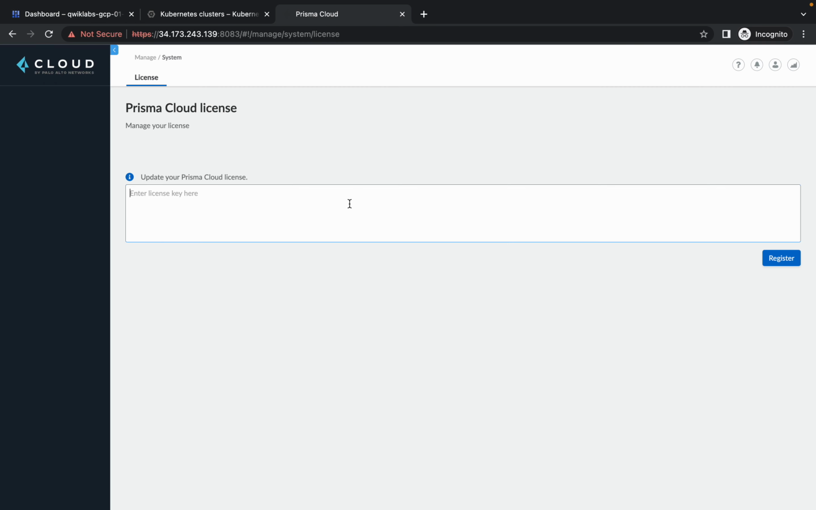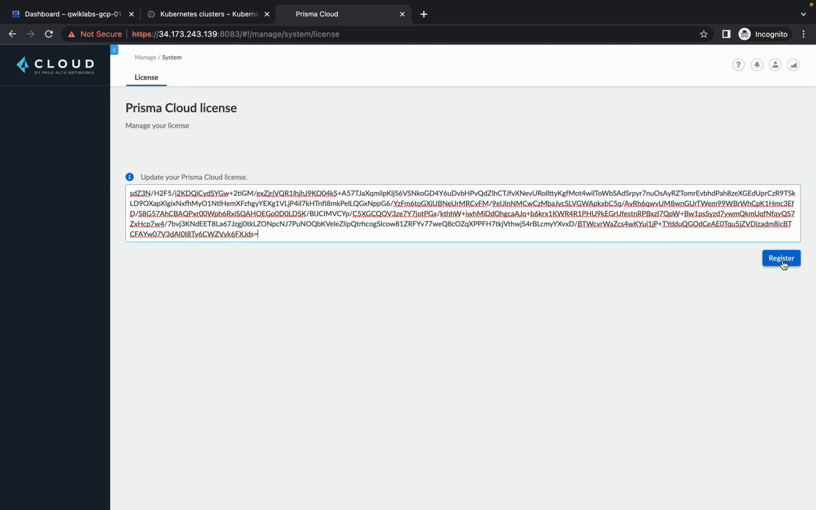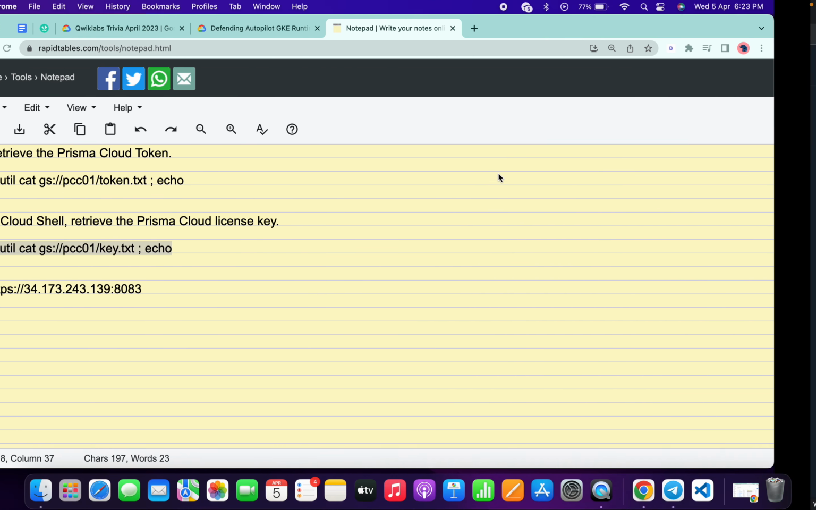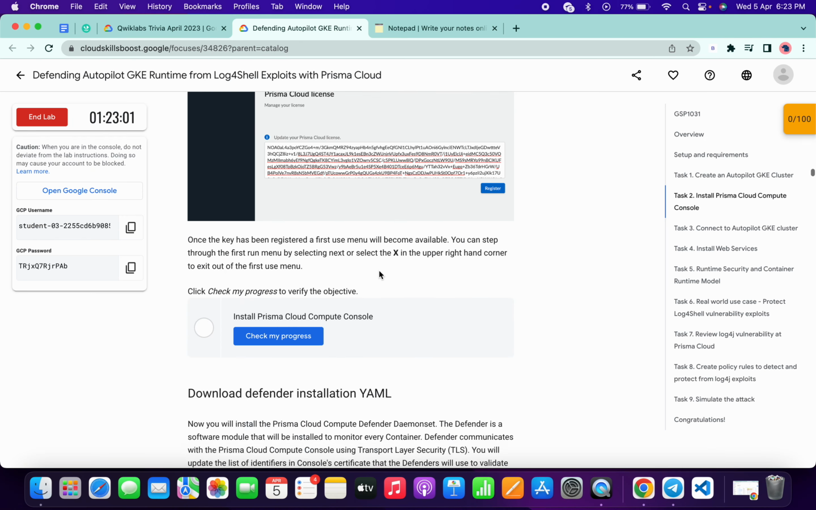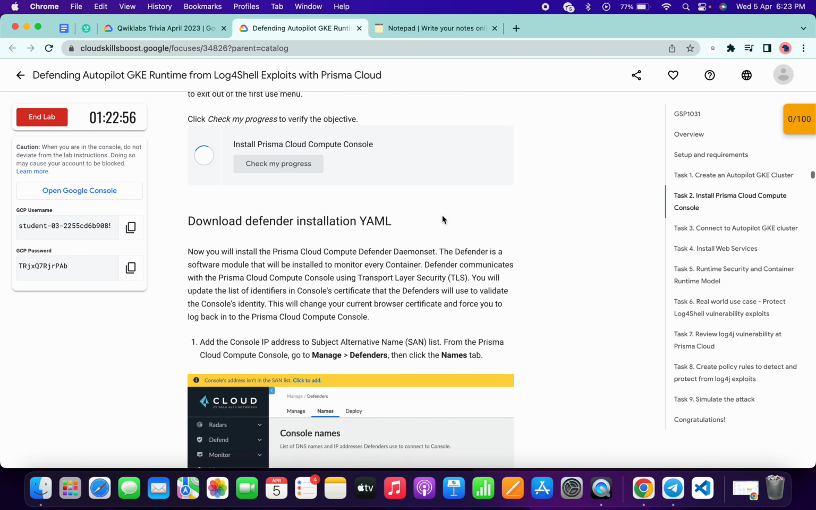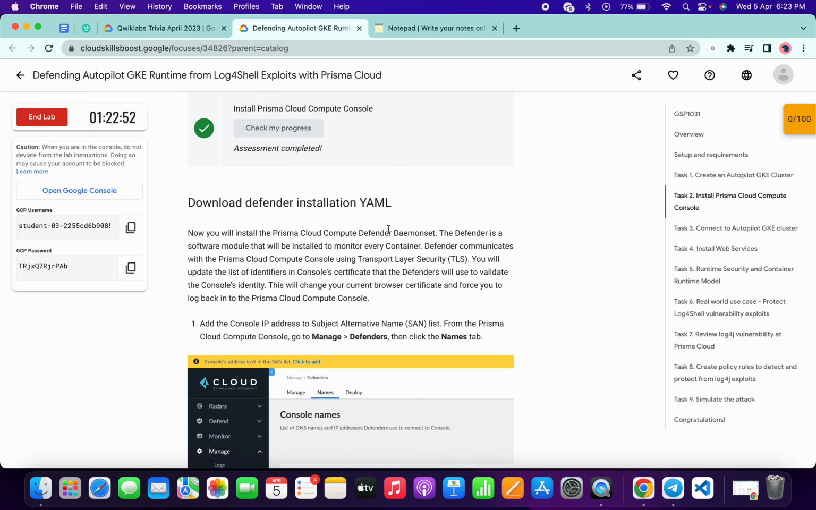Come back over here and paste. Make sure, and now click on register. So this thing has been done. Simply click on close. So if you just go back to your live instruction and click on check my progress, you will get a score without any issue. If you didn't get a score, no need to worry, because the lab takes time to update a score.